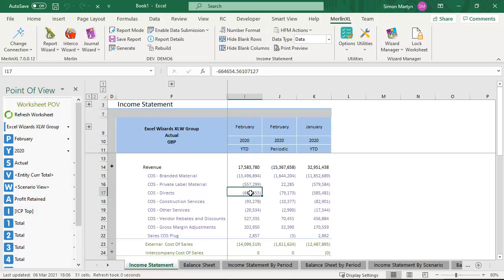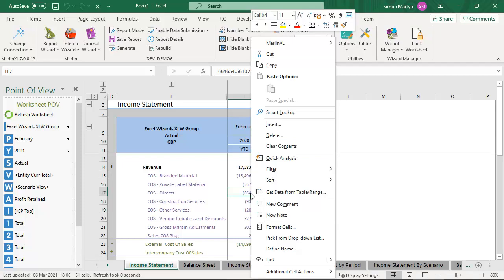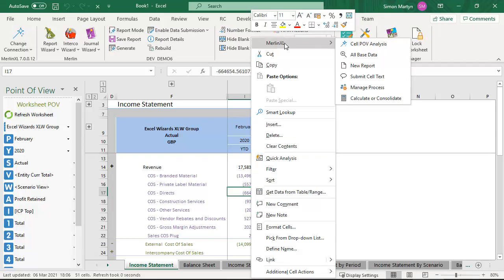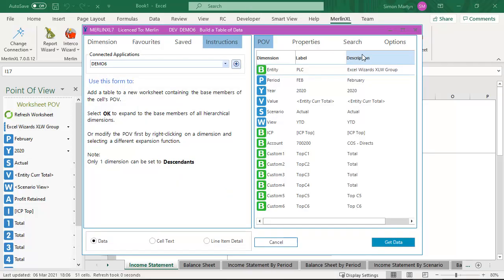So we're going to run an analysis of every single HFM cell that has been consolidated up to produce this number in the report. We do this by right-clicking on the cell to display the context menu, and then the All Base Data sub-option. And this will display the data table form with the point of view of the active cell displayed in the point of view panel on the right-hand side. All the hierarchical dimensions are set to be expanded over their base members, as denoted by the green B icon next to the dimension name.